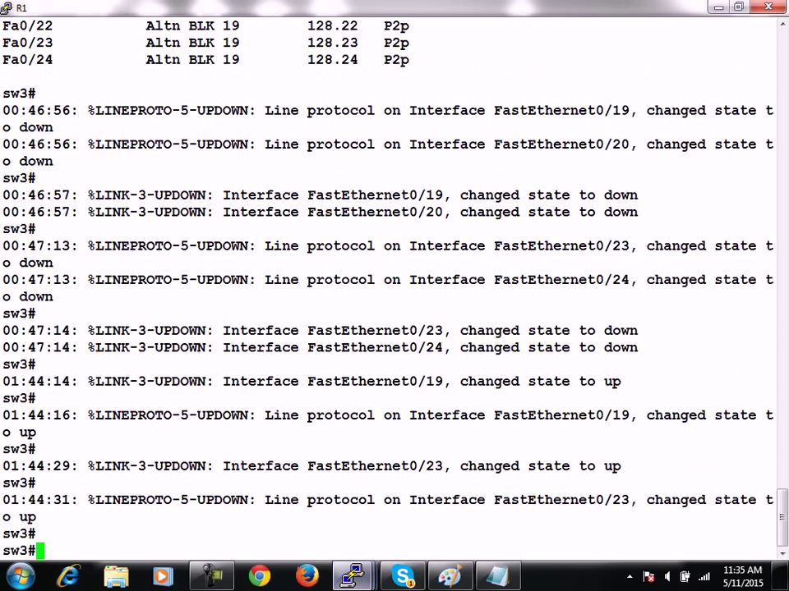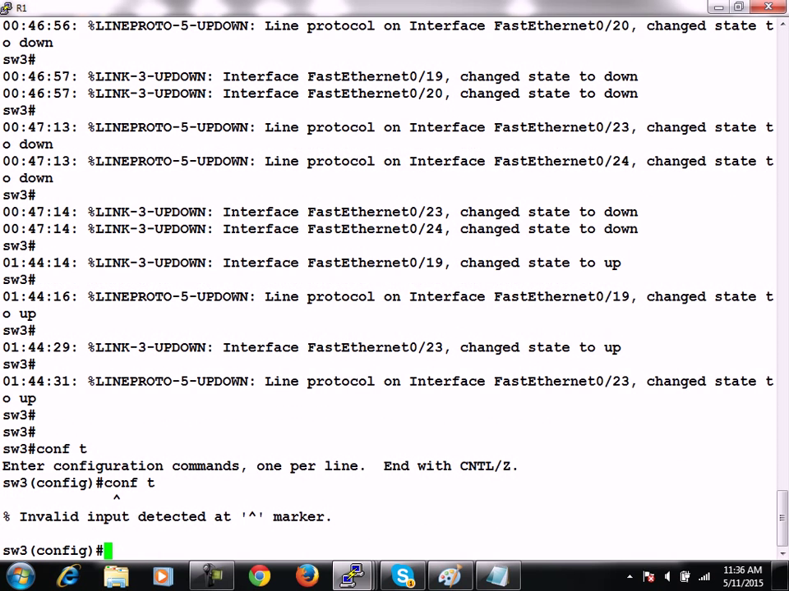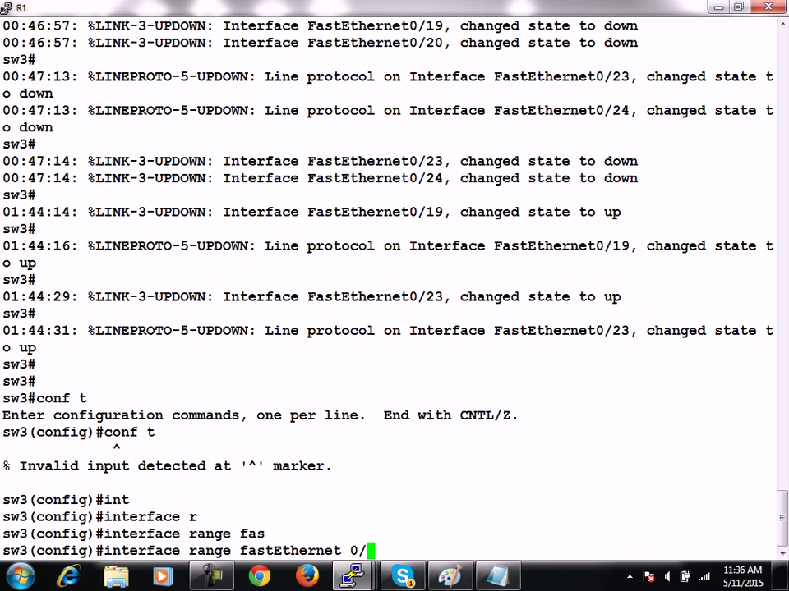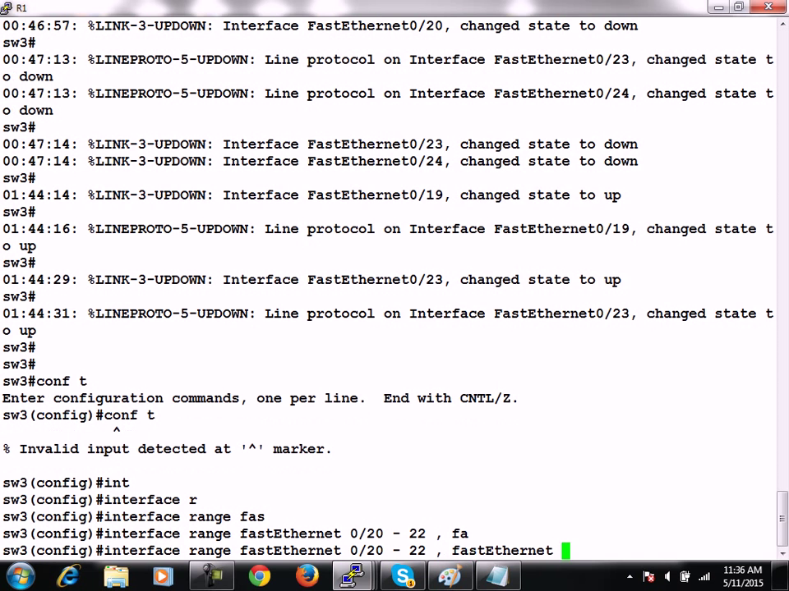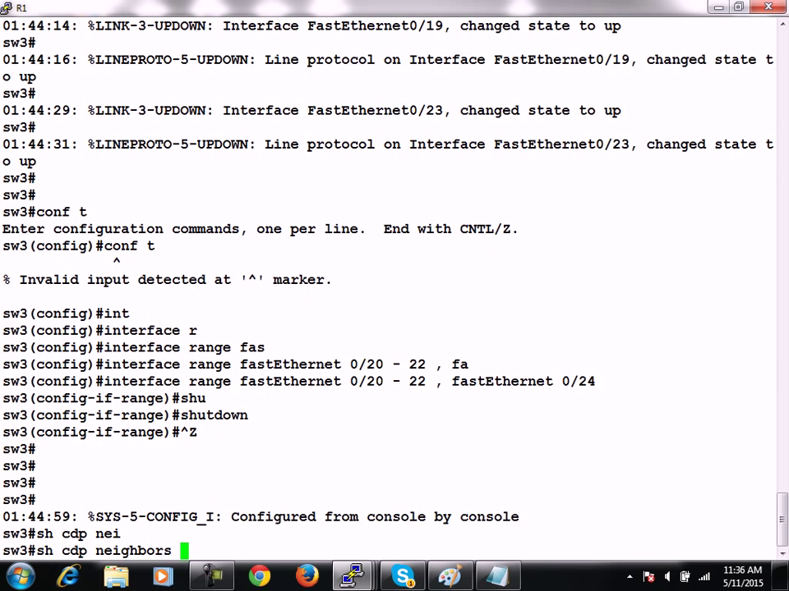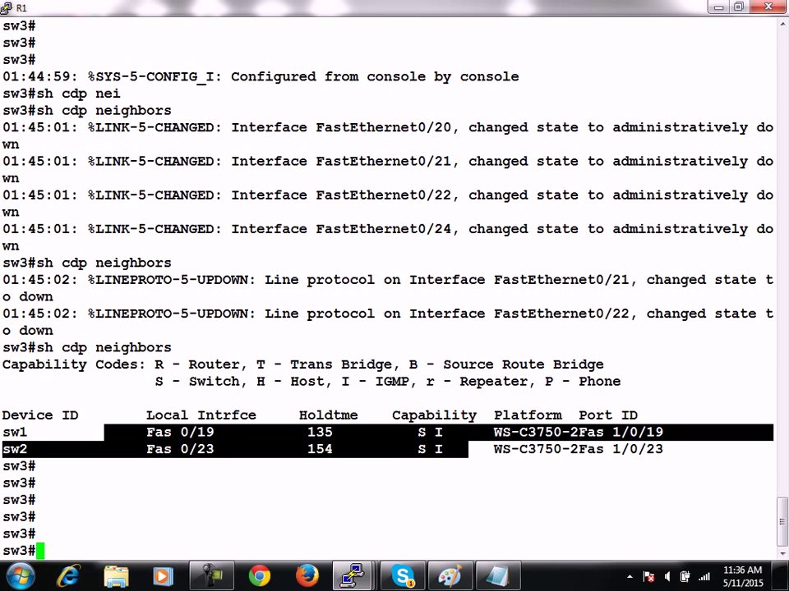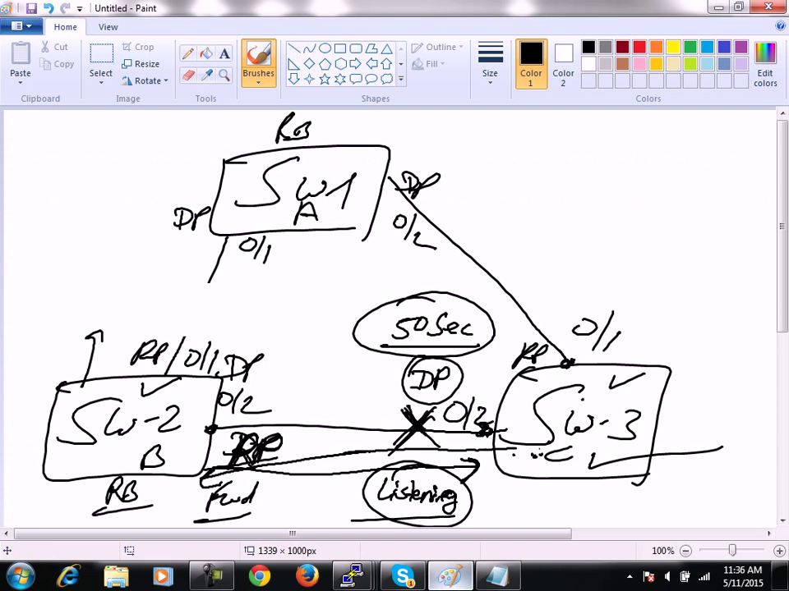And switch 3 is connected with switch 1 and switch 2 using 19 and 23. So except 19 and 23, I must shut down all other interfaces, right? So interface range FastEthernet 0/20 to 22. So this time you will see that switch 3 will be connected with switch 1 and switch 2 only. Let me show you. See? So this time the diagram is something like this.